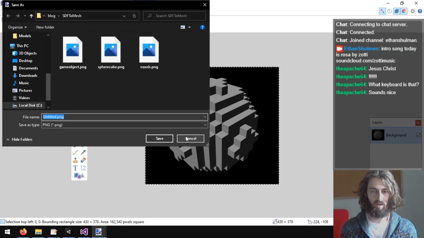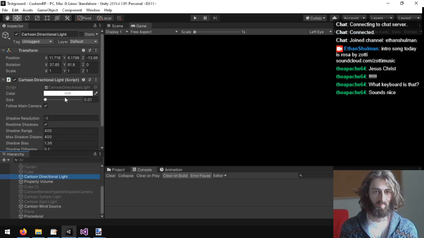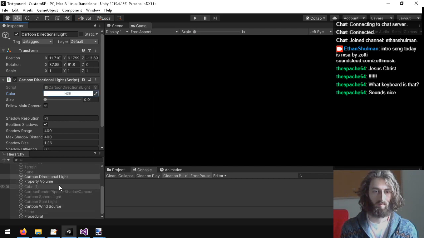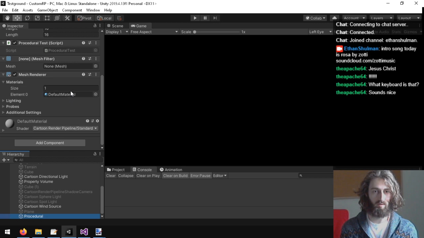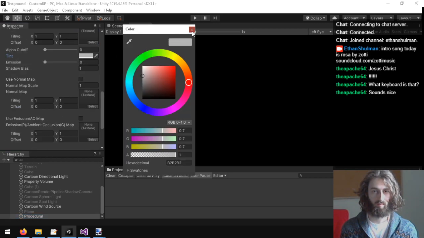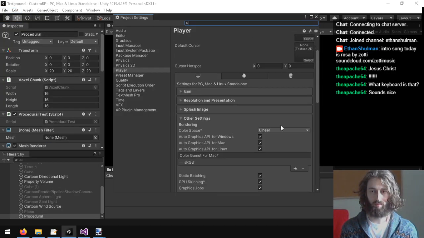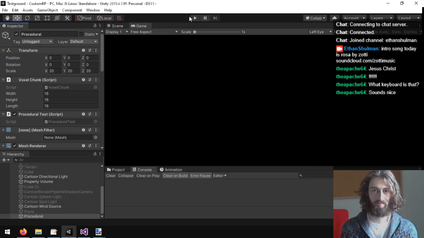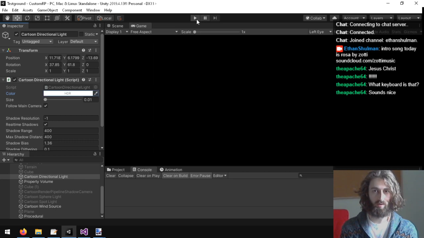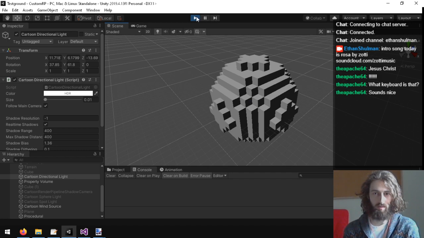I almost feel like I should make it a bit brighter. Is it because of the material I'm using? Am I in linear or gamma? I am in linear. Weird, this is like full intensity. I guess it's just the angle that it was on, whatever.